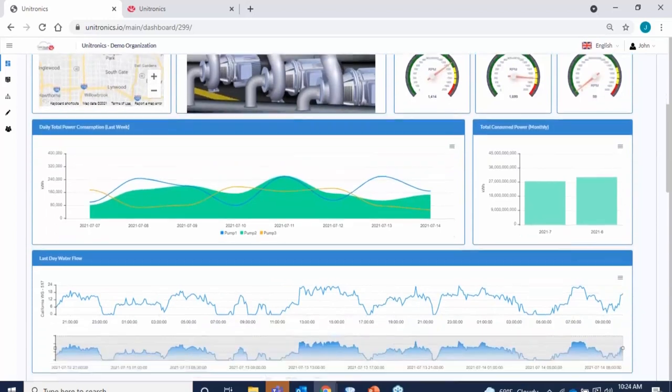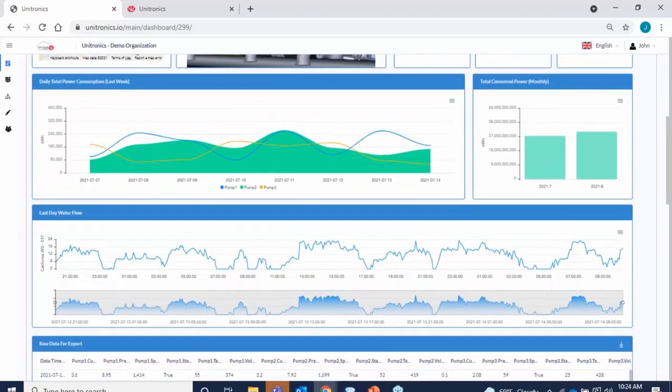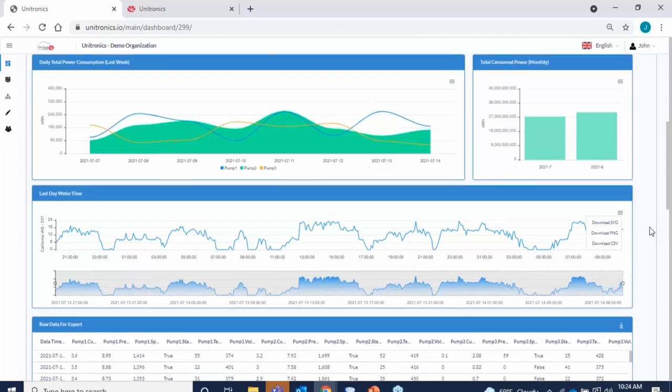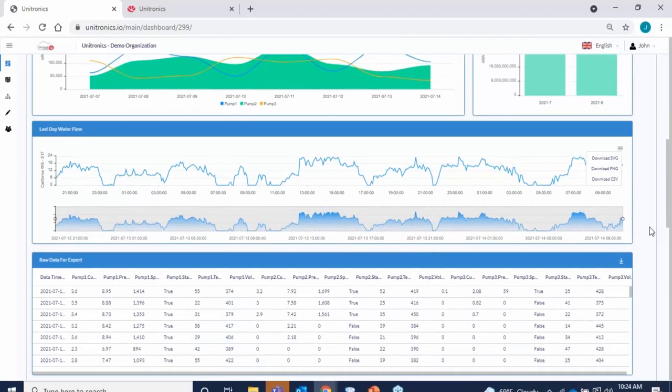In addition to information like this, I also have graphs and trends that show me daily total power consumption over the course of the last week, daily water flow, all with the ability to download this data as a CSV file or a screenshot. I have a table with my raw data from my trends.